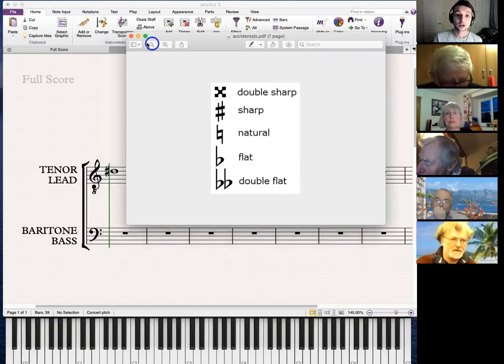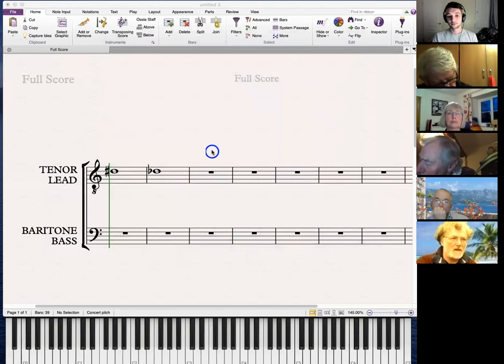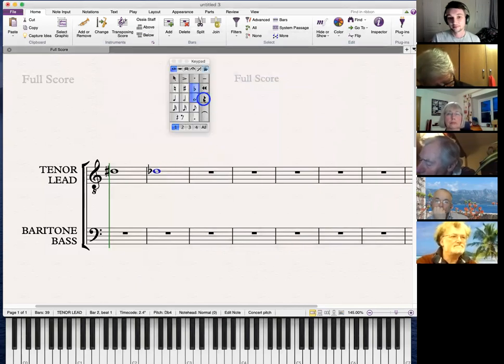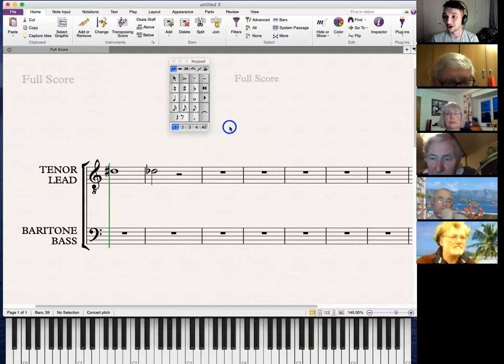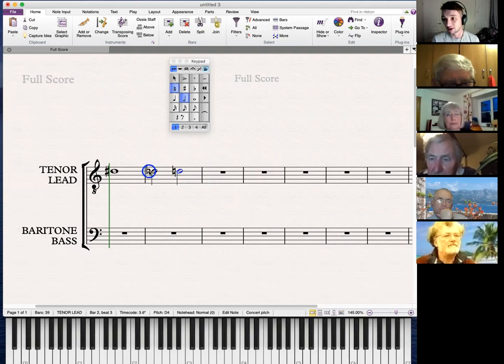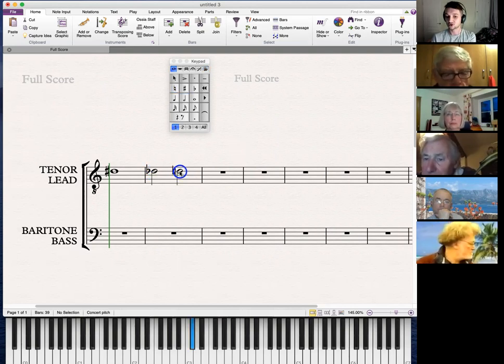Now, if I had a D flat occurring in a bar, and then I wanted the next note to be a D natural, I would have to naturalize that note. So I would put a natural sign before it. And what that does is it cancels out the flat or the sharp, and it makes the note natural again. So in this case, what we have is a D flat and then a D natural.